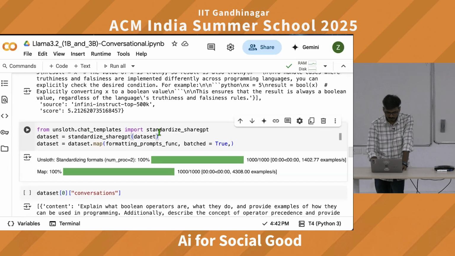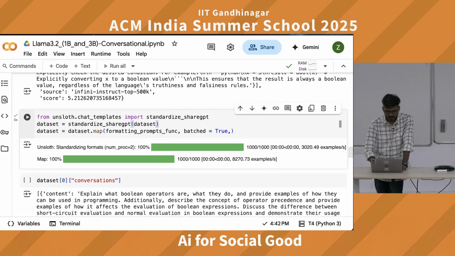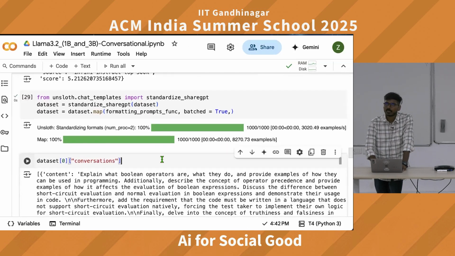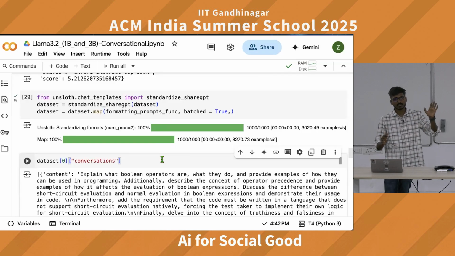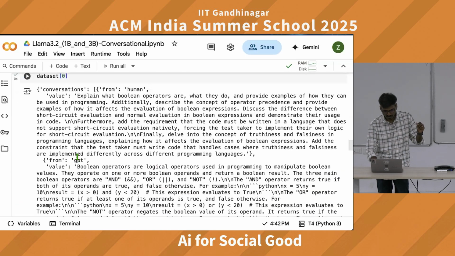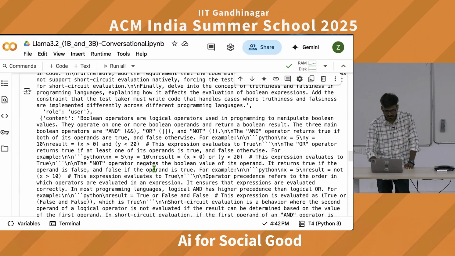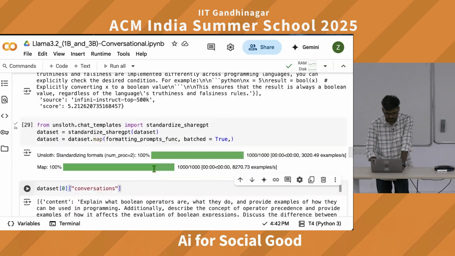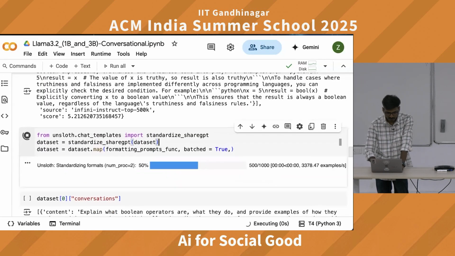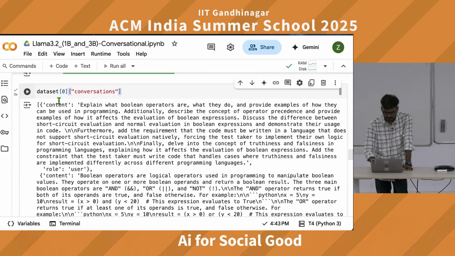Now Unsloth provides something called standardize ShareGPT, which, once we apply it, converts our dataset into a standardized format. When you work with these datasets, each of them may be available in a different format. Sometimes instead of GPT there is a model here, and sometimes instead of human there is a user. Because of these inconsistencies, we can use the standardize ShareGPT format to make it consistent. So now you can see that we have role as user and content has all the text.